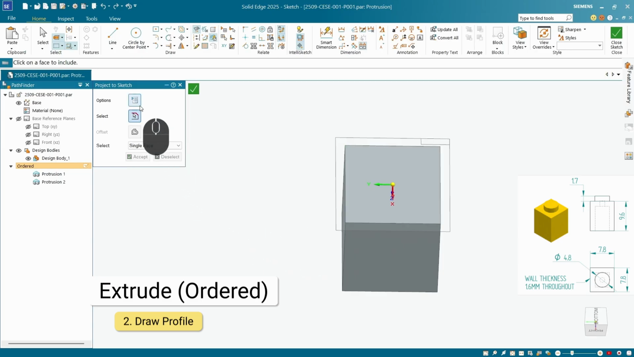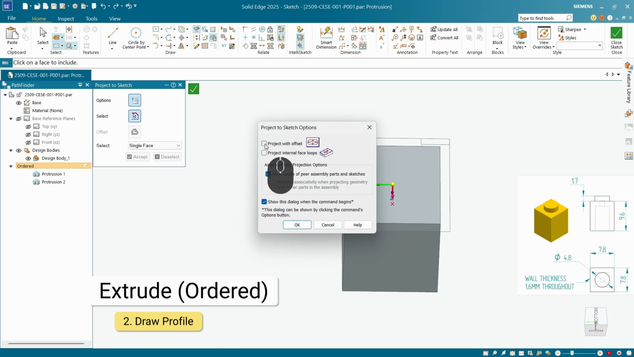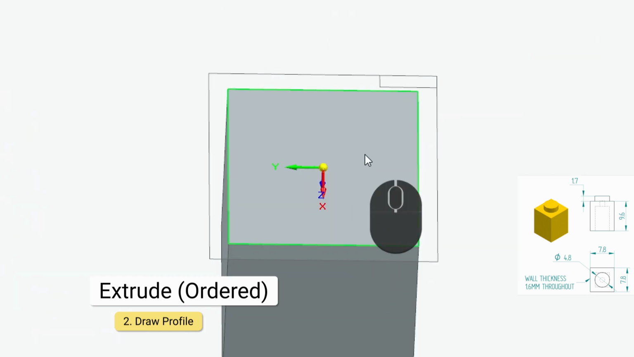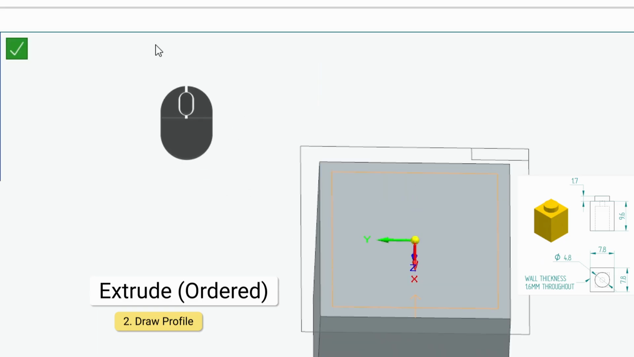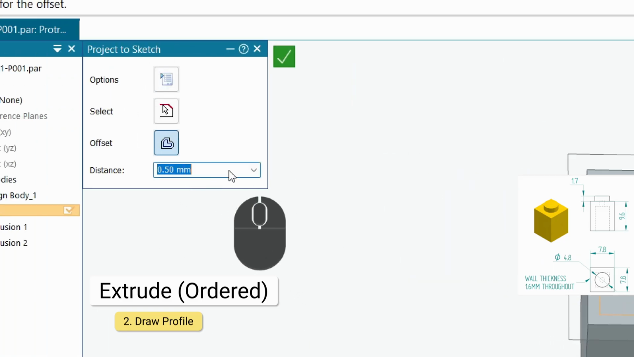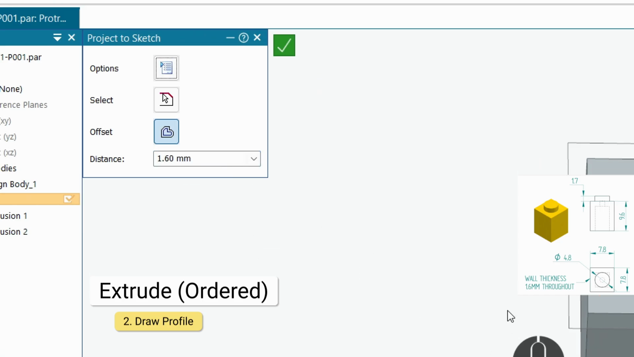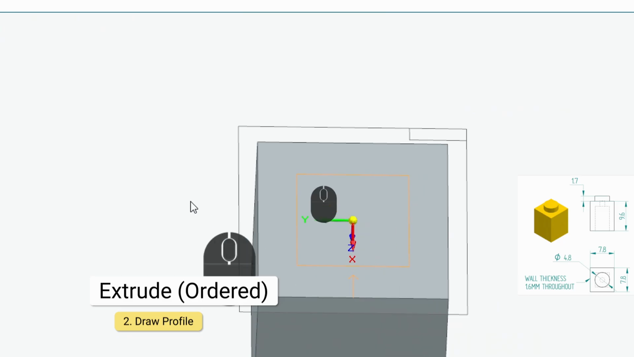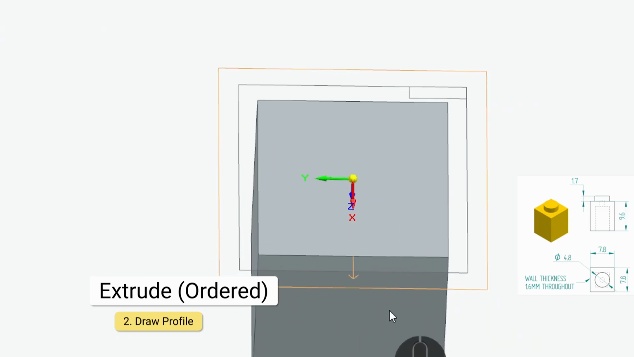So we can click on the Options button within Project to Sketch and enable the Project with Offset option. Click the bottom face of the part. We can enter an offset distance for the projected outline of the face using the wall thickness we want the part to have. If I move the cursor inside the part, an orange preview of the offset outline of the projected face is shown inside the part face. If I move the cursor to the other side of this orange arrow, the offset outline flips to 1.6mm outside the part face. I move the cursor back to the other side of the orange arrow and click.